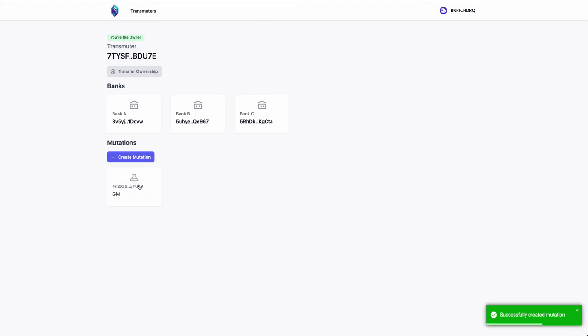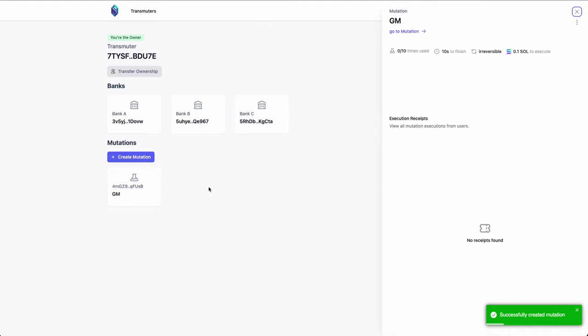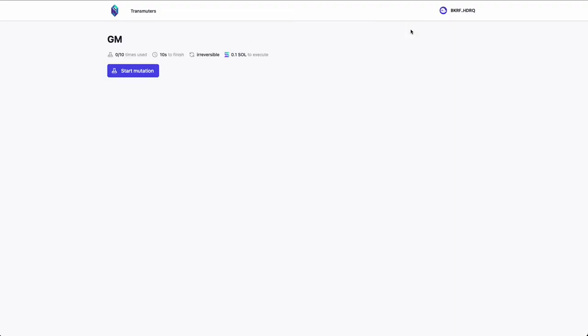So we have the first one, GM mutation, cool. See a bunch of stuff here. We could also destroy it, but we're not going to do that right now. We have all the receipts, so every time it's executed we can see it here. Also, this page is not just restricted to the owner. I could also access it if I wasn't the owner of the transmuter, so it's all transparent and on-chain and all the good stuff.